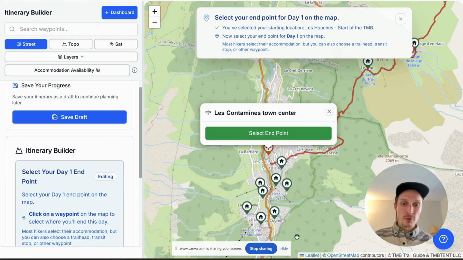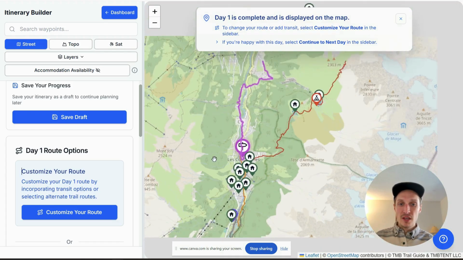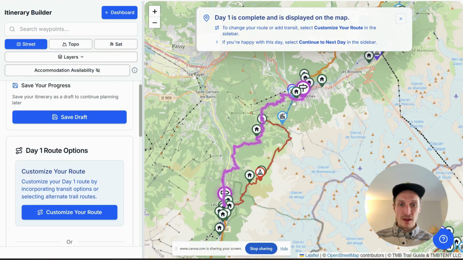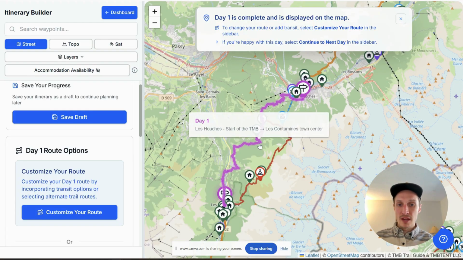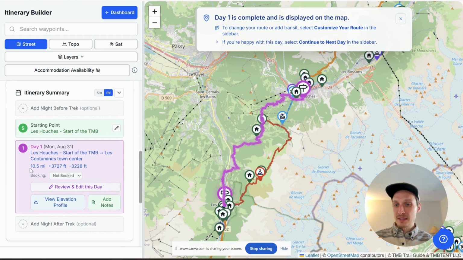So for this first day, I'm going to select the Les Contamines Town Center as my ending point. If I like my day, eventually as I refine it, I'll select a specific accommodation. After I've selected that, the Trek Planner creates my day one route, shown here. Then on the sidebar, I can scroll over and see the distance and elevation gain for that specific day.